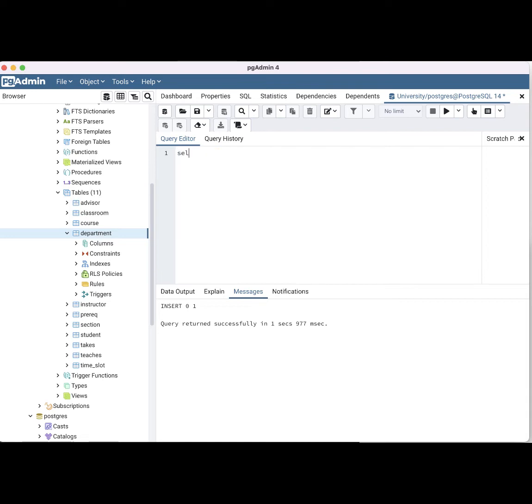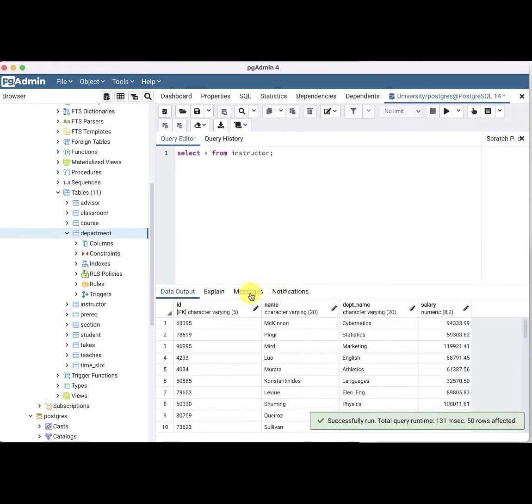You can say select. In here, whatever query you want to type, use the query editor. Select, for example, star from, let's say, instructor. I know, I said department, then I chose instructor, whatever. You click here, run, and this gives you the result.